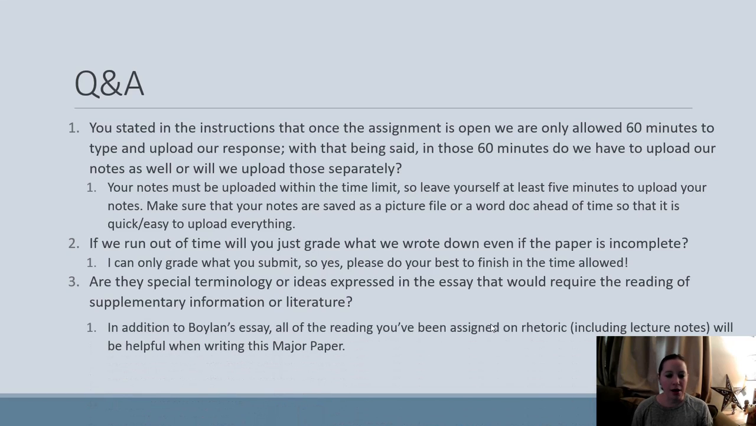Alright, I think that should be there. Are there special terminology or ideas expressed in the essay that require outside reading? Nothing more than you've already been assigned. So Boylan's essay, the rhetorical analysis and rhetoric readings from Everything's an Argument, and lecture notes, and that should get you through. Traditional essay organization lecture notes will also be helpful so that you understand how to order your paragraphs.